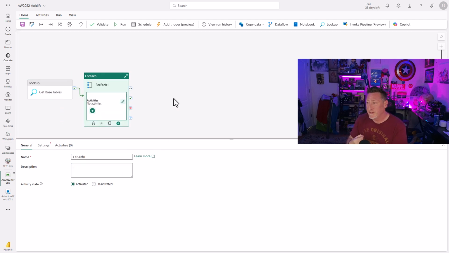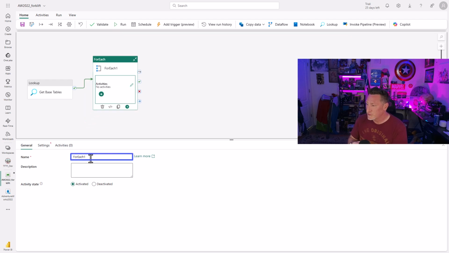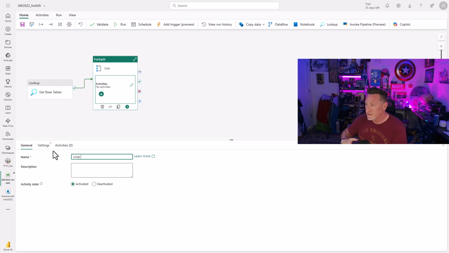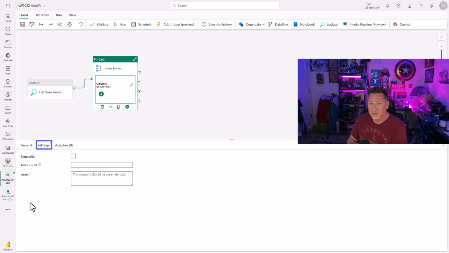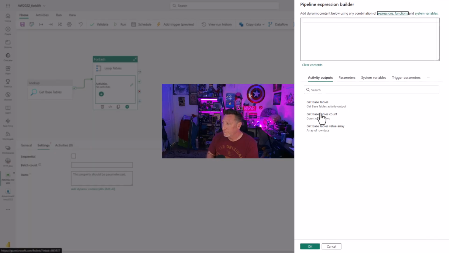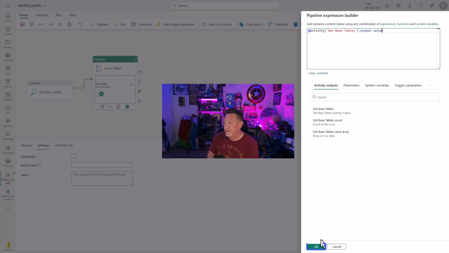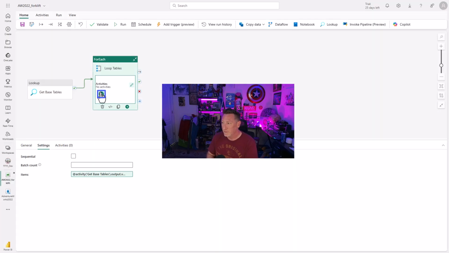And now I'm going to create a for each statement. So let's go and name the for each something very simple, loop tables. That's what we're doing, right? And I'm going to go to add dynamic contents, and I'm going to get my base tables activity. And remember, I just need to add dot value to the output. Click OK. We're good to go.